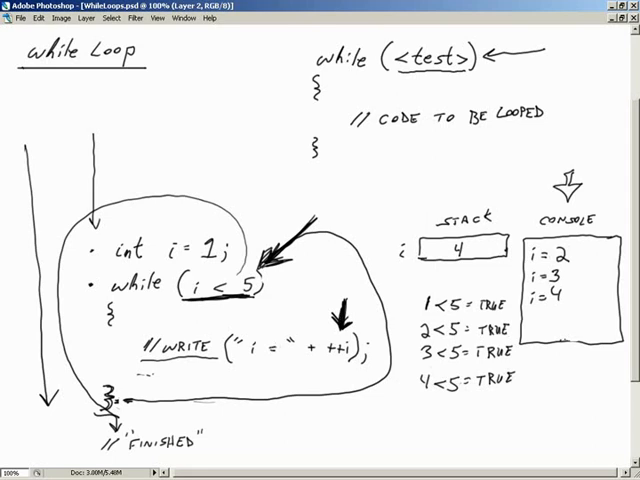We fall down into the loop again. The first thing we do is we increment the value of I. So 4 now becomes a 5. And then we write that out. I equals 5. Okay? Then what do? We hit the end. We come back around.